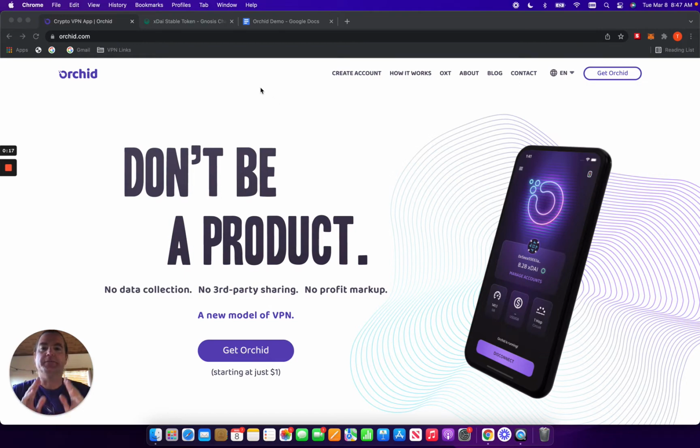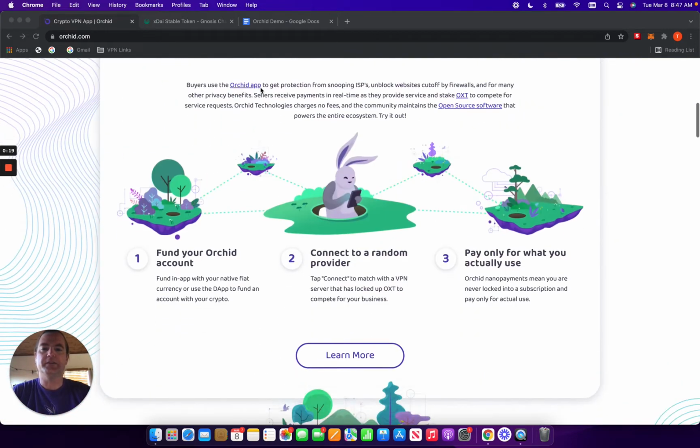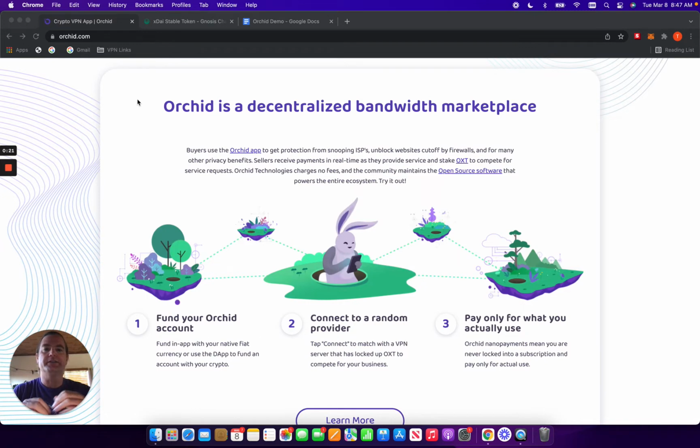So Orchid is a decentralized bandwidth marketplace. Providers actually run server software and they stake our currency, OXT, on the Ethereum chain to compete for VPN deal flow as users connect with the VPN app to get privacy from their ISPs and to unblock websites that are cut off by firewalls.